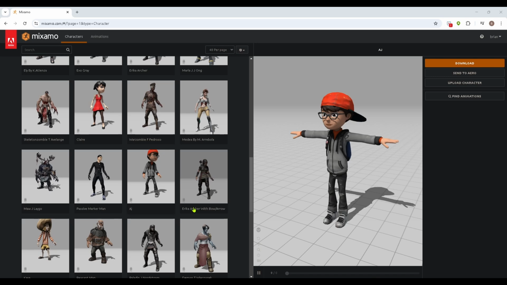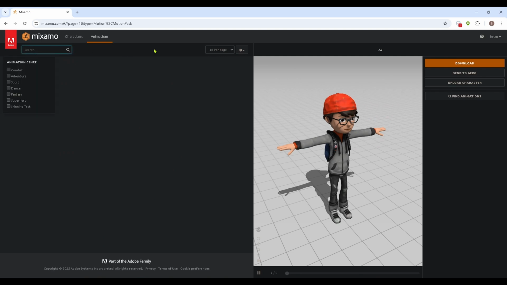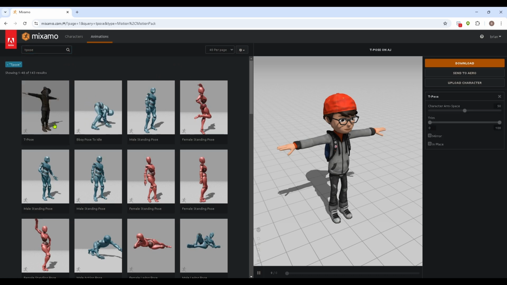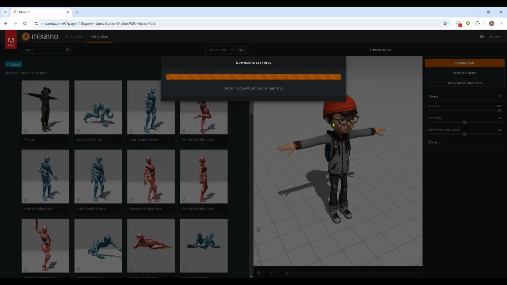Now, I've clicked on my character here, AJ. Use whatever you want. You can get other characters and rig them in here in the auto rigger, though I won't be showing that today. This is more than enough to get you started. I'm going to click on animations and get a T-pose to begin with, and I'll download with skin, which should be set by default anyway.